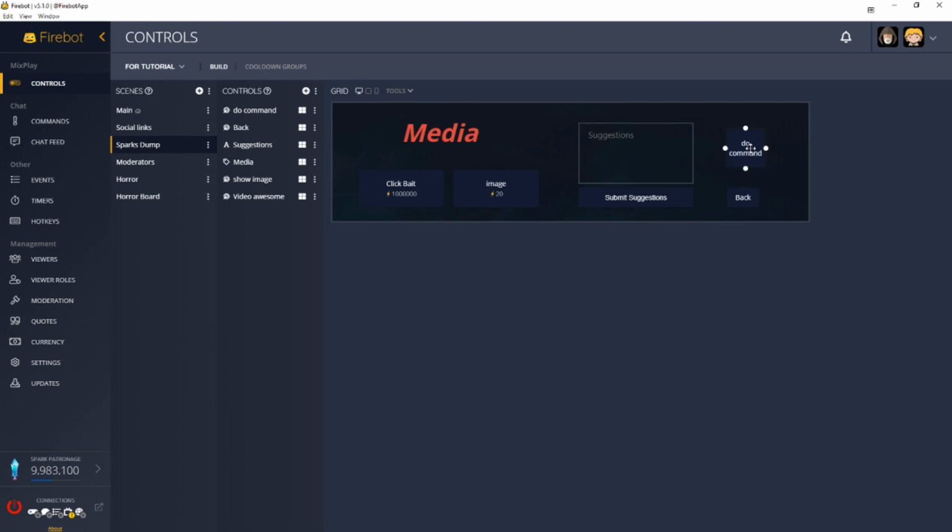So if they didn't know it was exclamation mark sub to bring up your sub command in chat, if they click that, it'll do the same thing. It'll just paste it in.